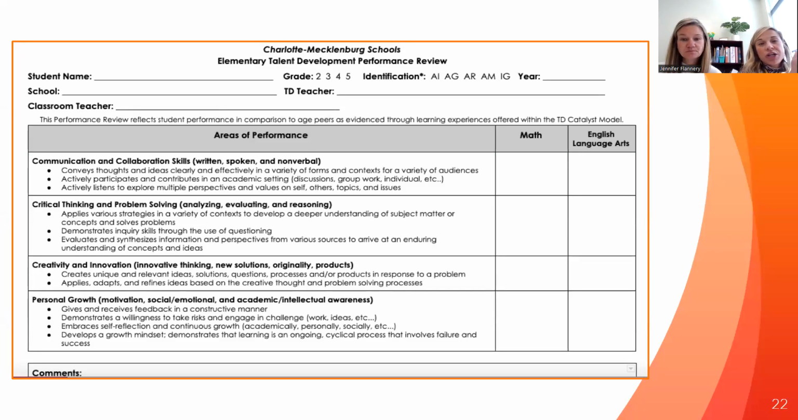So at the end of each year, the TD team meets and we fill out performance reviews for each of our certified scholars based on their academics throughout the year. And it's just broken down between math and language arts. If a student is just certified in math or just certified in reading, they will only get scores for that subject area. And you can see the areas of performance up there, and that just goes home in their report card at the end of school.